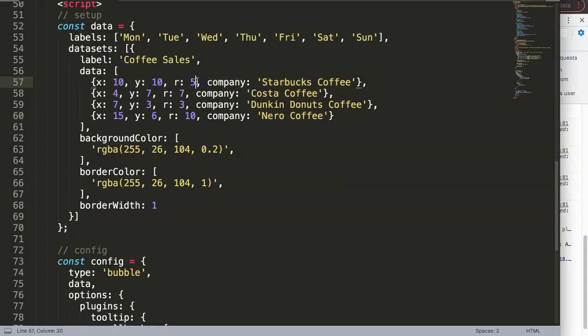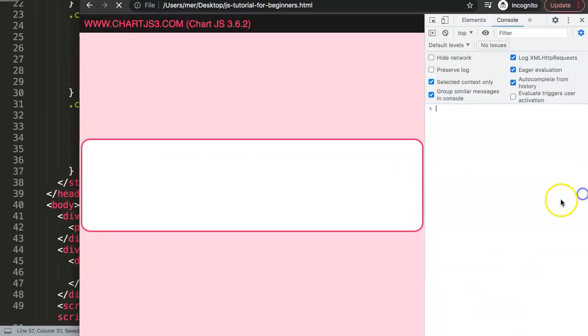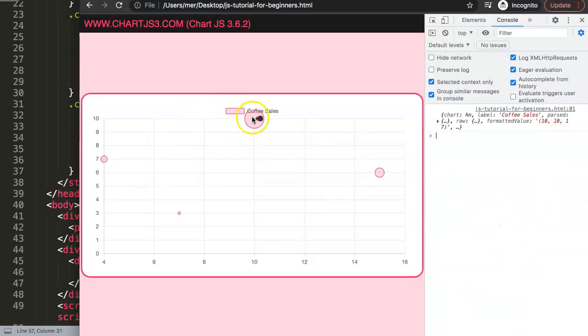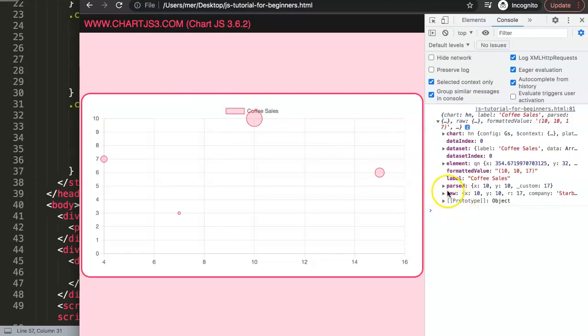Let's make this radius here bigger. 17. So 10 by 10. That would be the value. 10 by 10 and 17. Alright, you can see here this one here. This should be our Starbucks value. Raw company is Starbucks coffee.